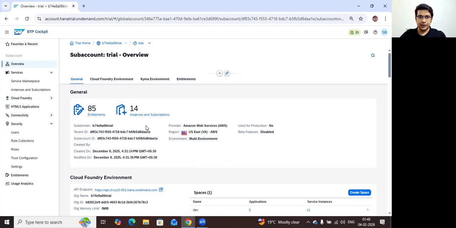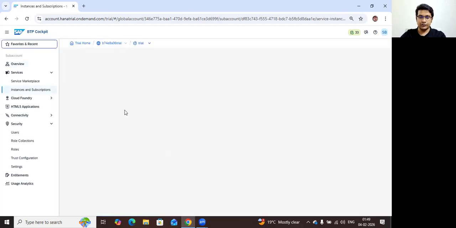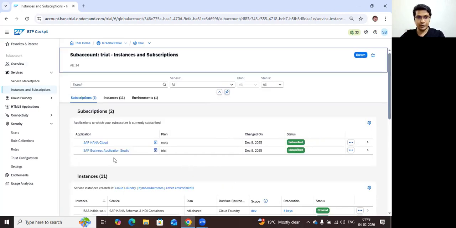As a first step, I will show you what these instances look like. If you go to instance and subscription, of course, when you do it the first time, it will be empty. But in my case, as I've already subscribed, you can see HANA Cloud and Business Application Studio both are available as part of the applications. Now, what you first need to do is set up your HANA Cloud account.